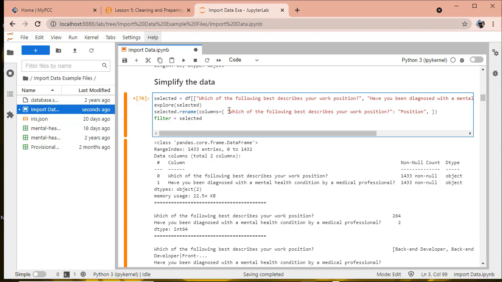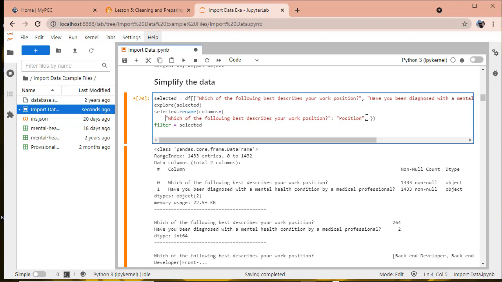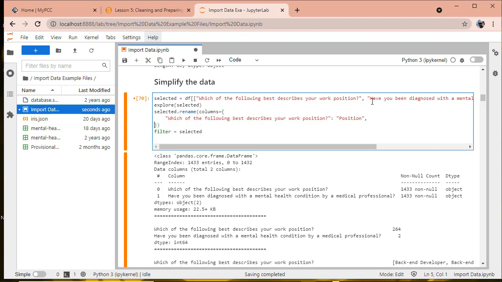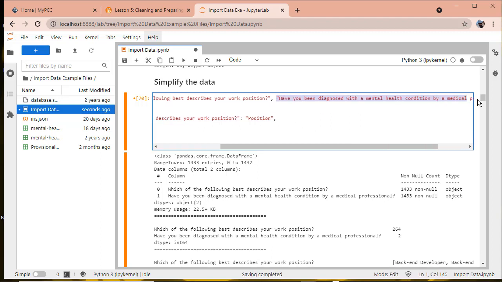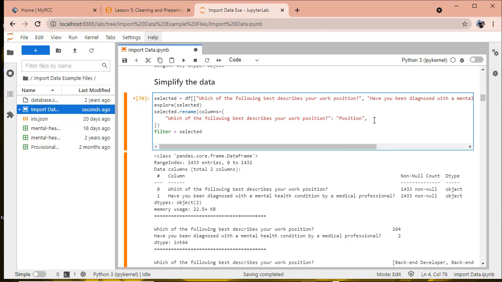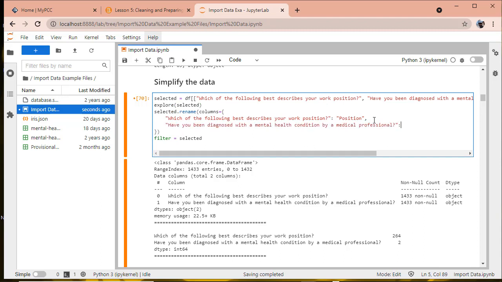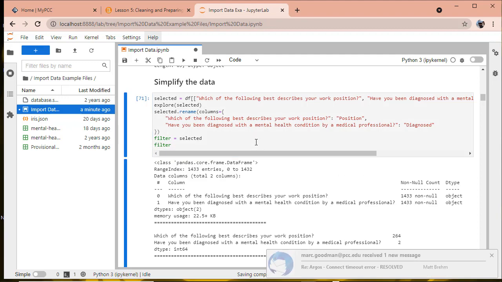And then the other one, let me reformat that a little bit so it's a little easier to read. So for this one, let's go ahead and rename it to diagnosed. Okay, and then after we've renamed those columns, I can display my filtered results.